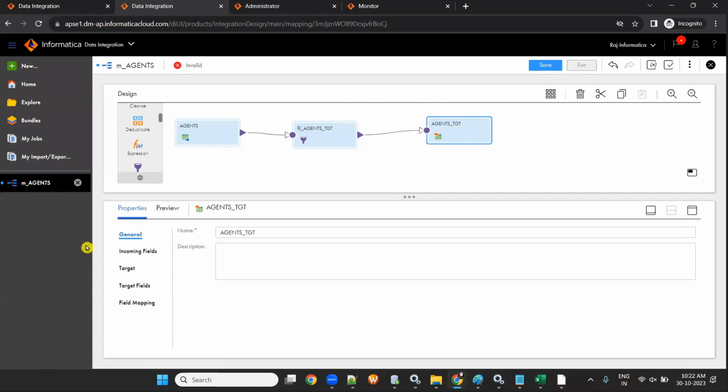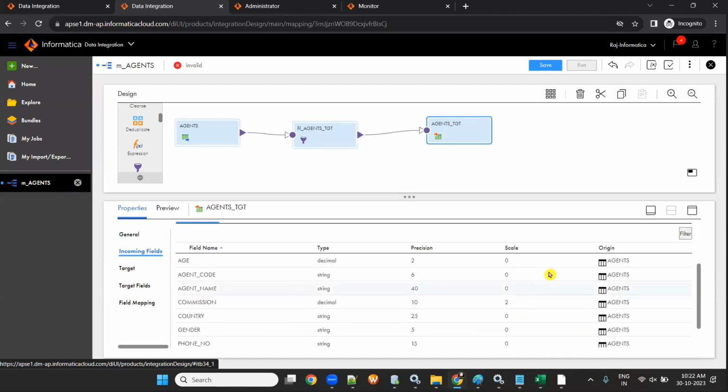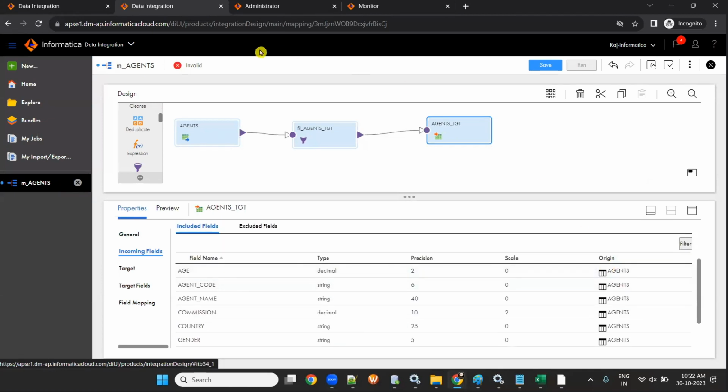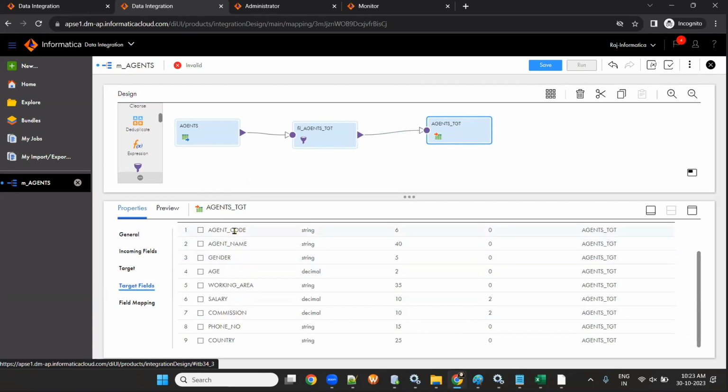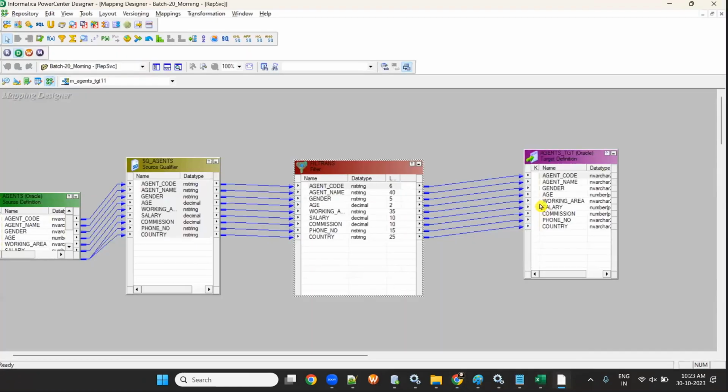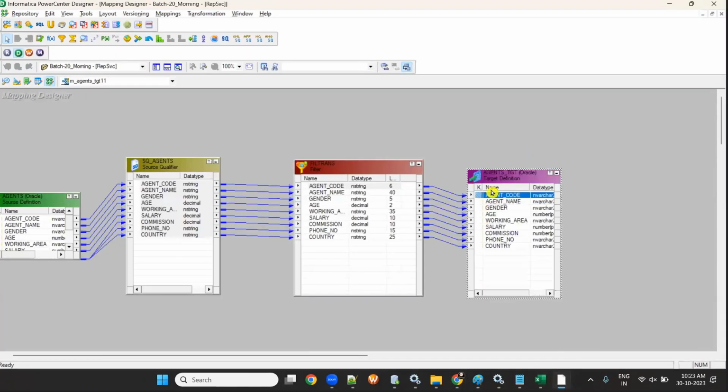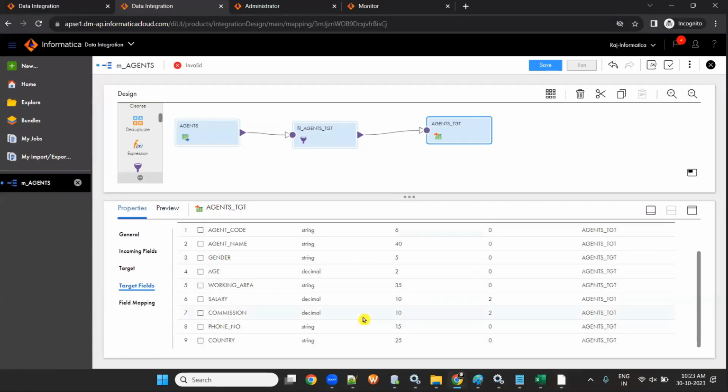In the target, these are the incoming fields, where the origin is from source to filter to target. Apart from that, under target, these are the fields we have, correct? Target is having fields. These are the fields we have. The same fields we have here.